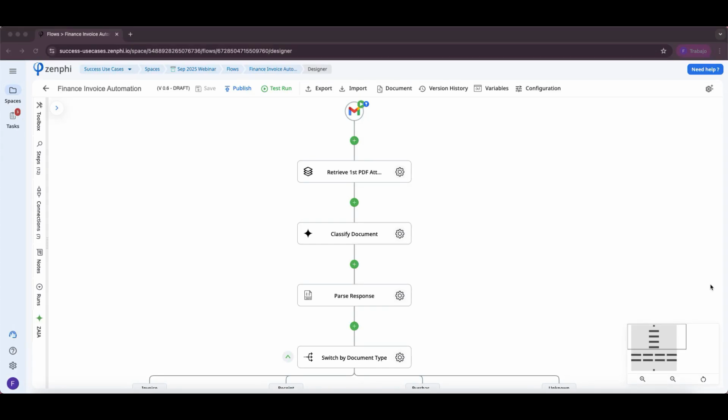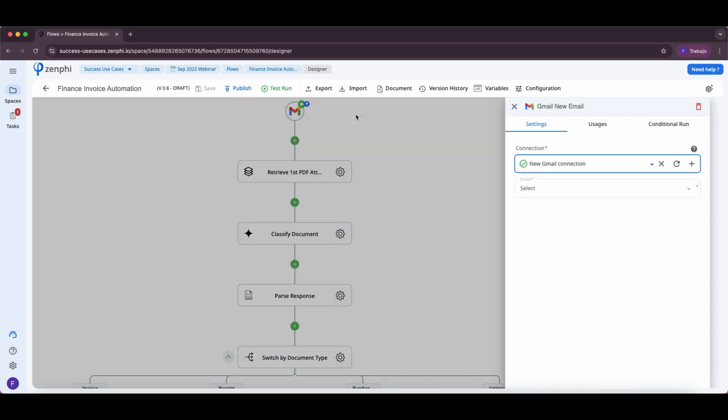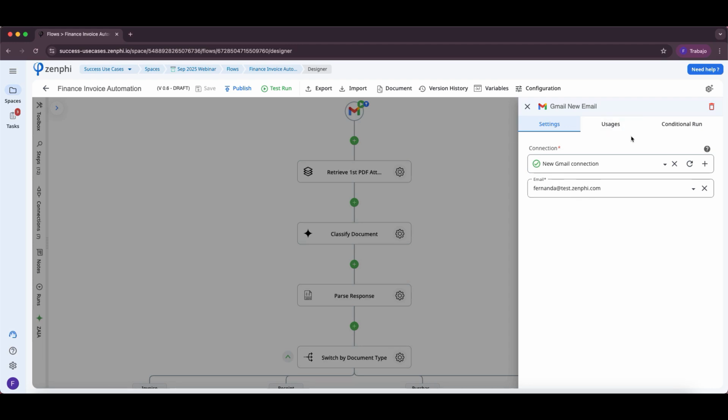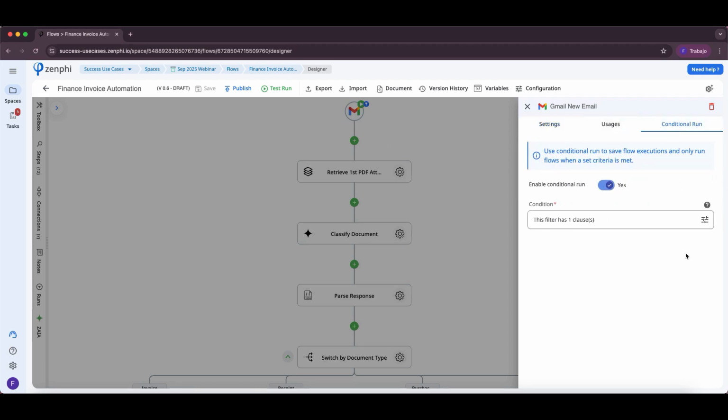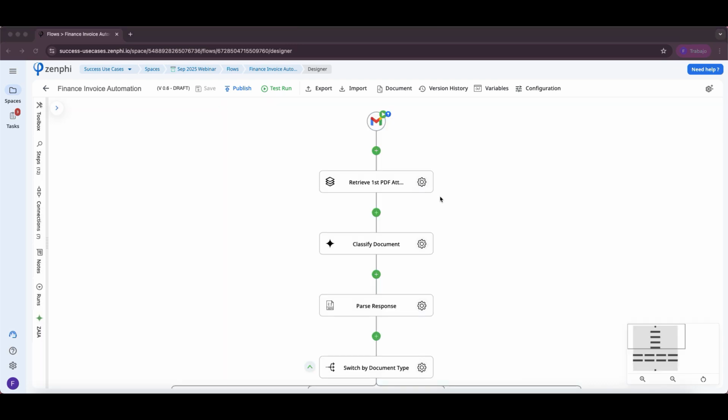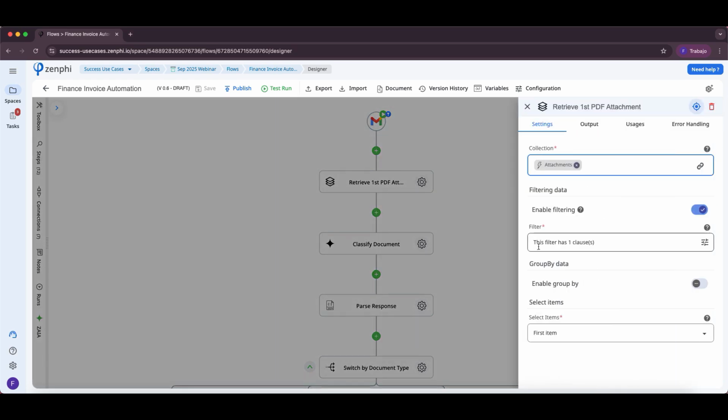For this first example, we have a finance inbox automation example, where we're going to have Zenphi monitor a shared finance inbox. Within the trigger, you're able to select which email you wish to monitor as well as set conditional runs. That way you can easily choose when you want your flow to run. We will proceed to retrieve the first attachment, in this case only the first PDF document.